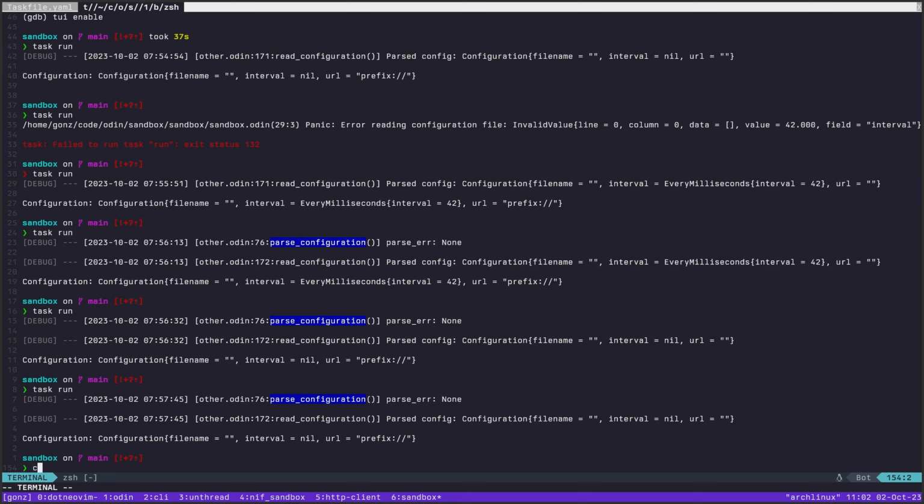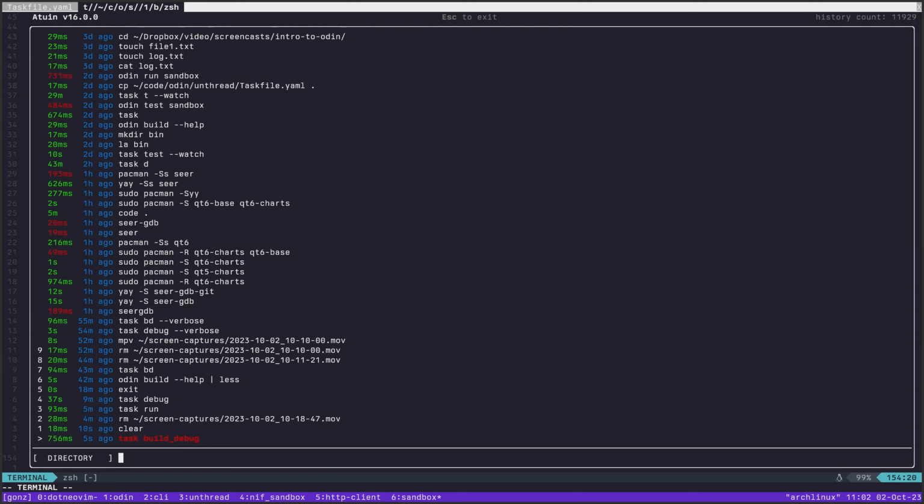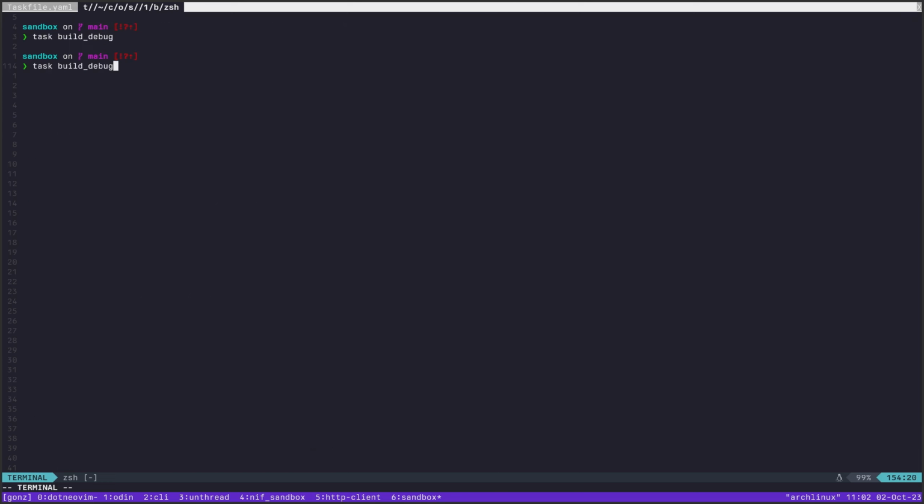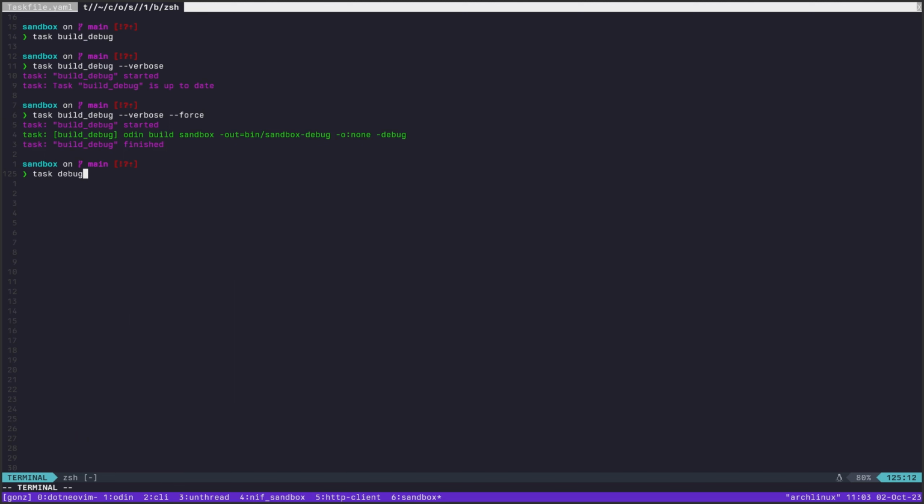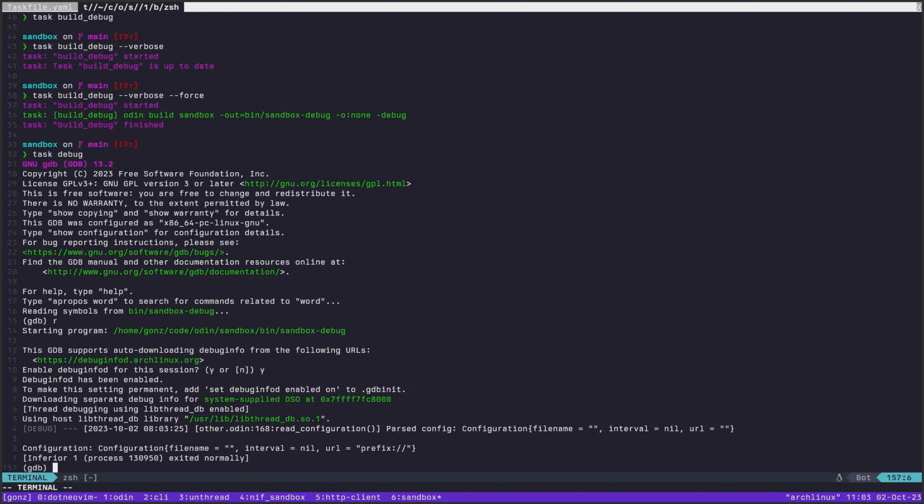So how does this look when we actually run? First of all, when we run build debug like this, we can see that seemingly nothing happened. If we do verbose here, we can see it's up to date in that case. We can force and so on. If we run task debug, we're going to build debug and then debug the binary. So here we're going to enter GDB. If I just say run here, we're going to see, okay, it ran.